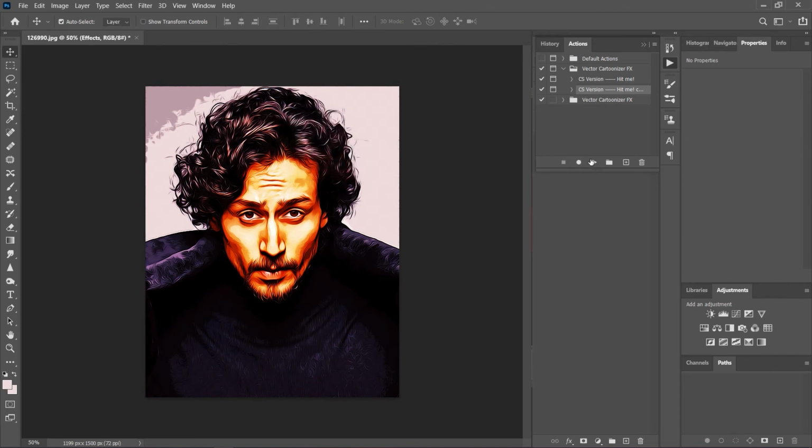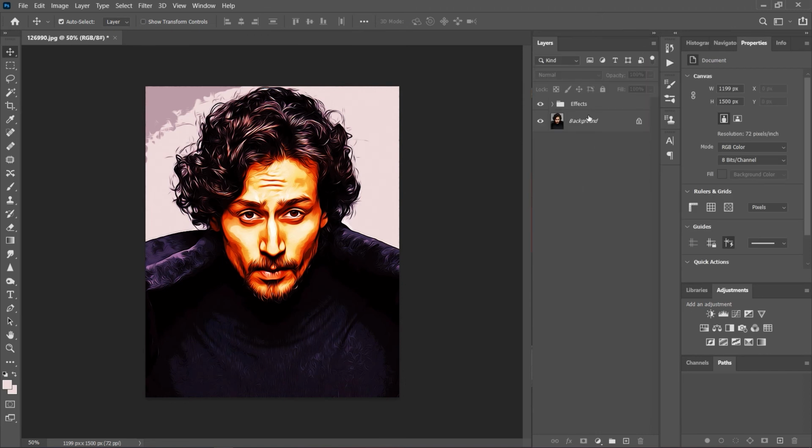After completing the steps, you can see your vector images is ready. You can also make some adjustment.